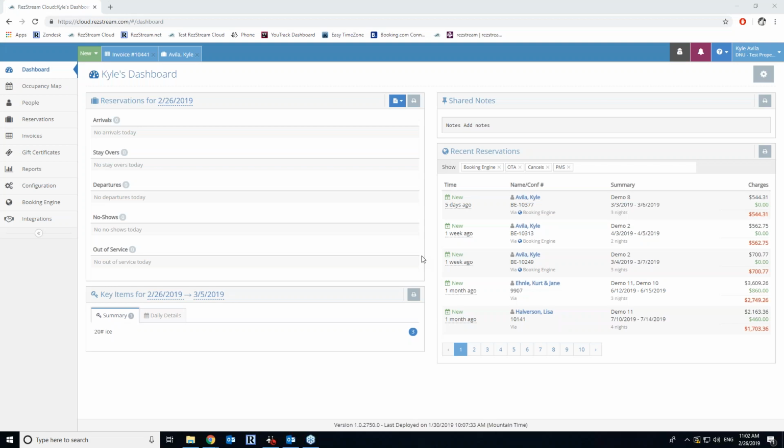Hello, everyone. In today's webinar, we're just going to go over the booking engine side of the cloud. So on the left here, I'm going to click on the booking engine tab.